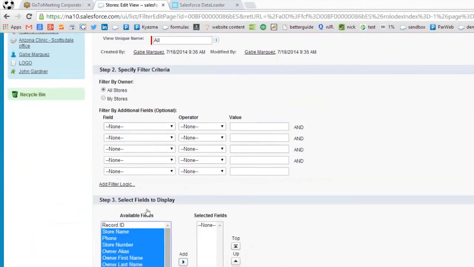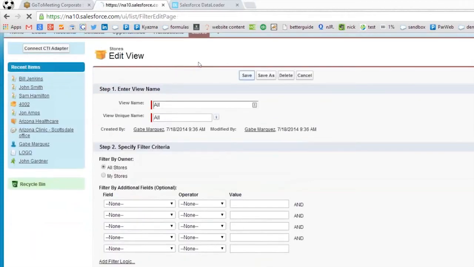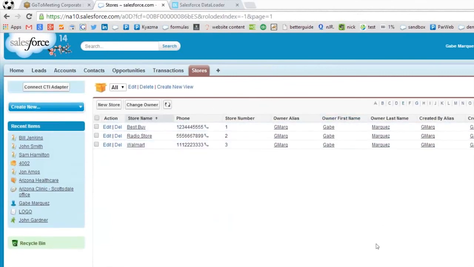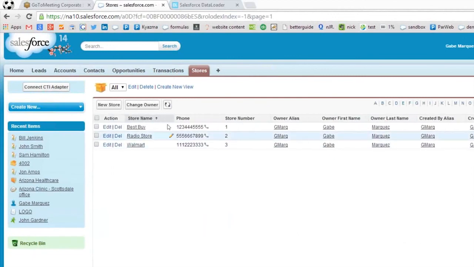Let's get some info in there as well. Beautiful. Okay. Store number, phone number, store name, and then random, just a ton of ownership information.